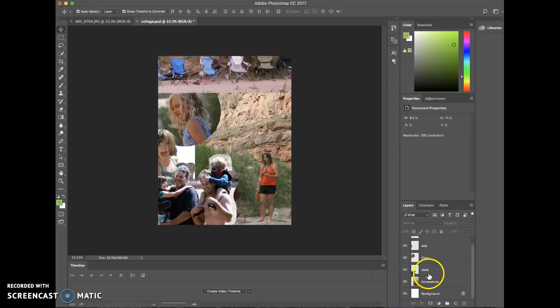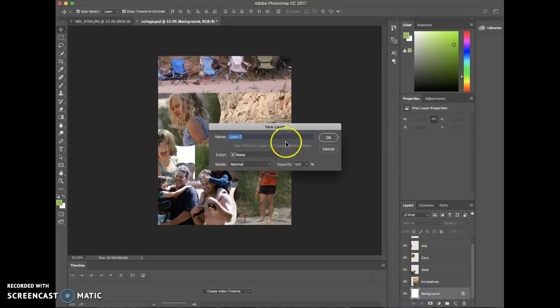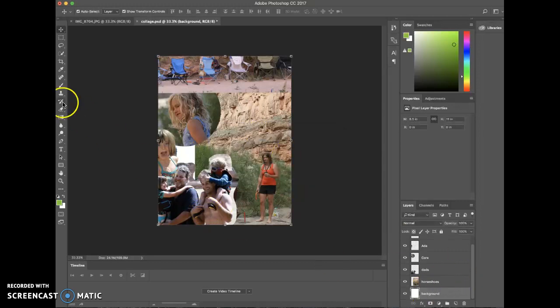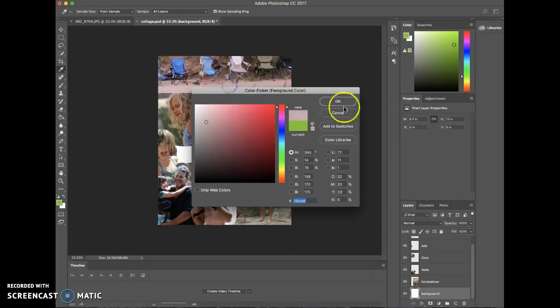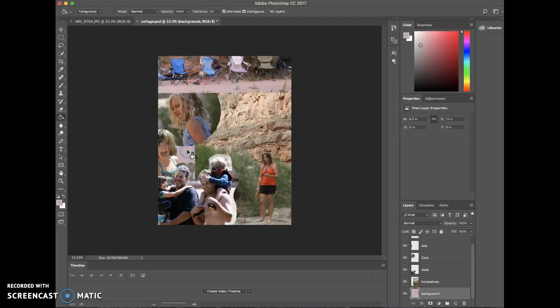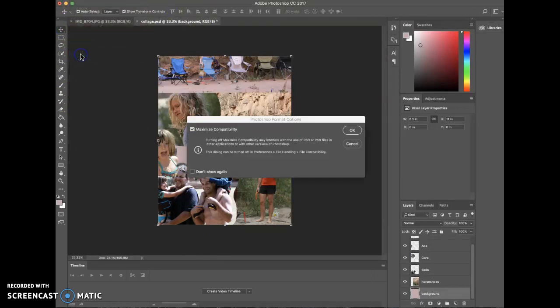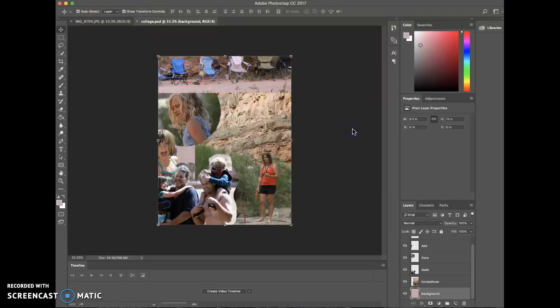And I think the background layer, I'm going to go ahead and double click on it, which can allow me to call this the background. And then the background becomes unlocked, which allows me to manipulate it. And I'm going to take my paint bucket tool, and I'm going to make it the color of the sand. And I'm going to fill in that background so that you can't really tell that I have any white space. So that's what my collage is going to look like. It is now finished.